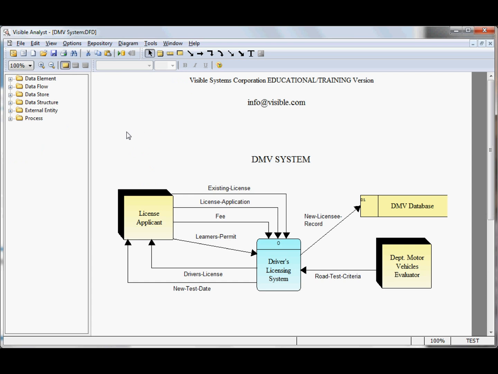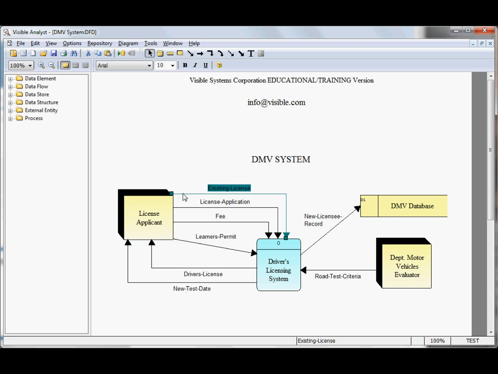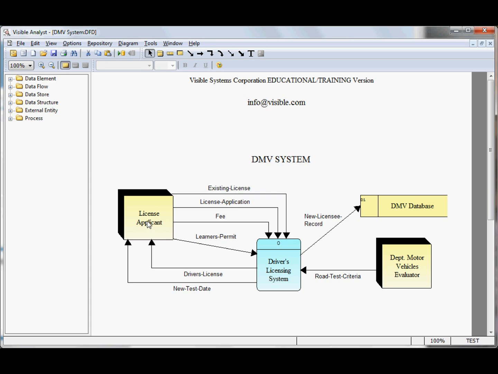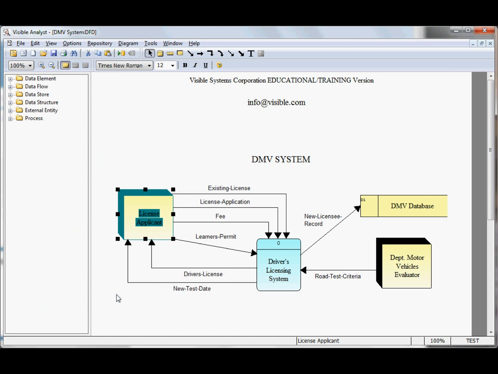To access the repository entry for a symbol or line on the diagram, you can double-click on the item or right mouse click and choose Define. You can also highlight a line or symbol and choose Define from the repository menu. I'll double-click to display the repository entry for this external entity. To exit the repository, click the Exit button or click the Escape key on the keyboard.